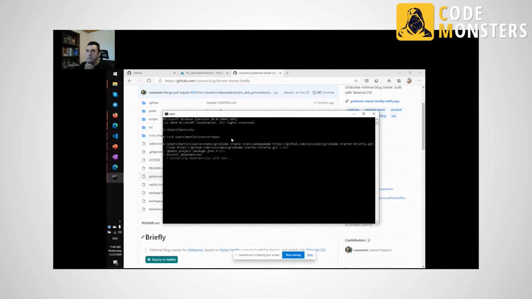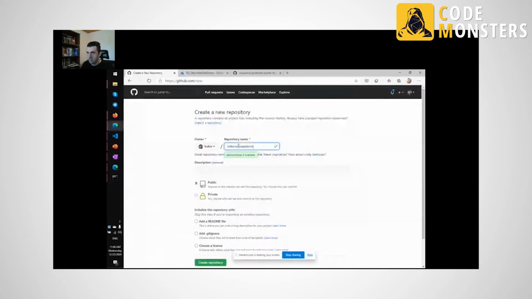All right, while we wait for this, I will go now into GitHub and create a repo where I can push my new project. This will be static web app demo repo. Create it public, and we'll just go and create the repository.